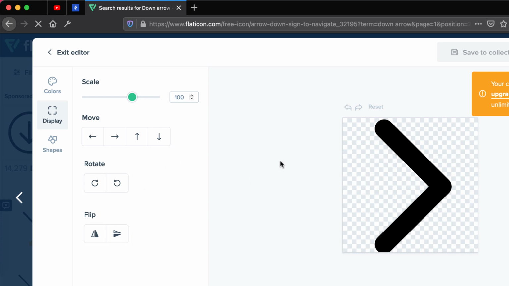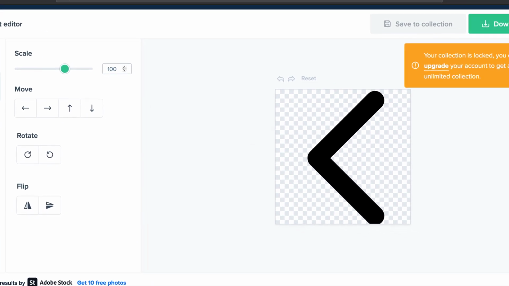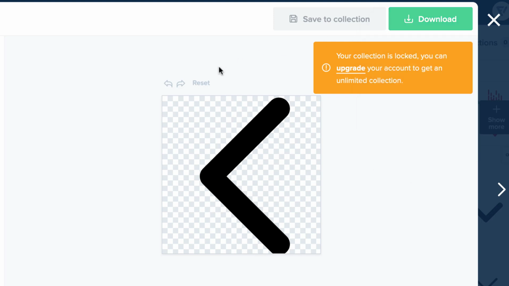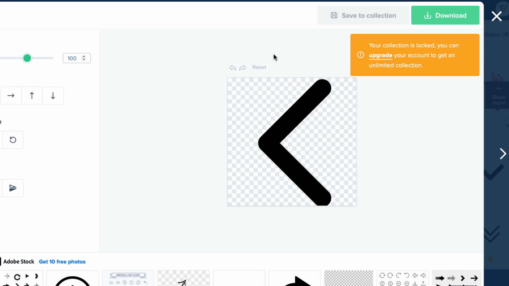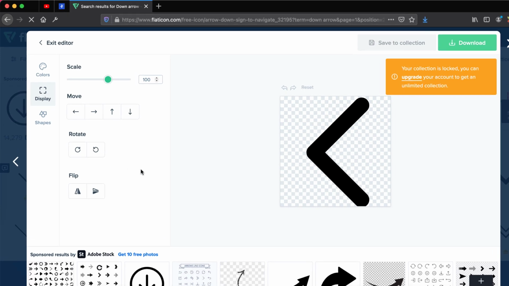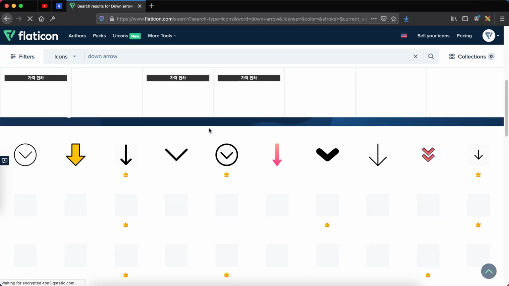Now that we've rotated it this way, let's say you are working on a list item that swipes from left to right, and you need one that will point to the left as well. You simply have to click flip horizontal, and then you can click to download either a PNG file or an SVG file, and then you save your file in that particular file format, and you are good to go. You can do the same with the vertical flip, but because what is up here is the same as what's down here, you wouldn't notice it. So let me choose a different icon, and then we'll wrap up with that.